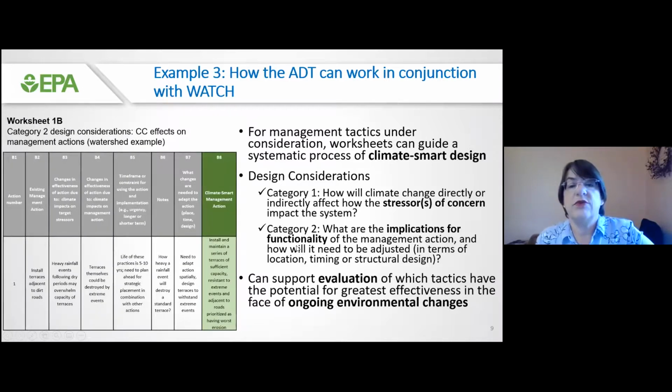The point of this is to move on to category 2, which is basically based on the changes that you've looked at in category 1. What are the implications for the functionality or the success of the management action? How would it need to be adjusted in terms of location, timing, or engineering design? So that you're marching through a process where you're at the end going to have not just a statement of your management tactic, but a description of what it would take to make it climate smart so that you can evaluate your tactics based on their effectiveness, not only now, but to ongoing environmental changes.